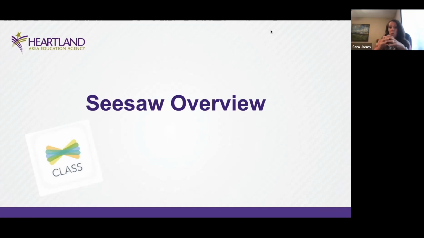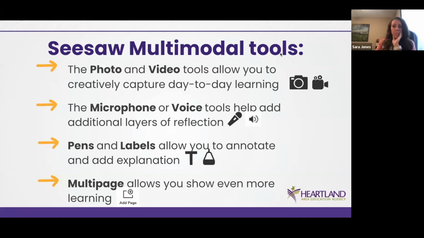This year, they've come out with one app. So if you haven't updated your Seesaw app, do that now, and it will integrate everything. There's no longer any question of whether you have the right app downloaded. It's all on that one app together. Some tools that Seesaw has are photo and video, so you can capture your learning every day. The kids can record their voices, you can label, use pens, and multi-page lets you share everything you want. I'll go into Seesaw in a minute and we can look at those tools more easily.